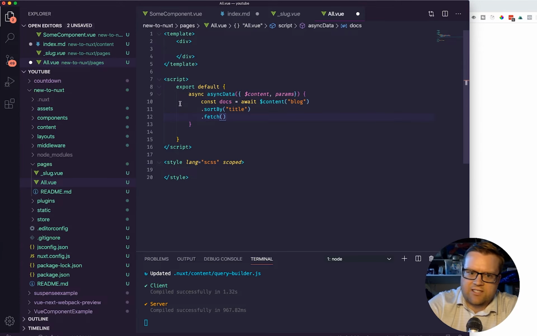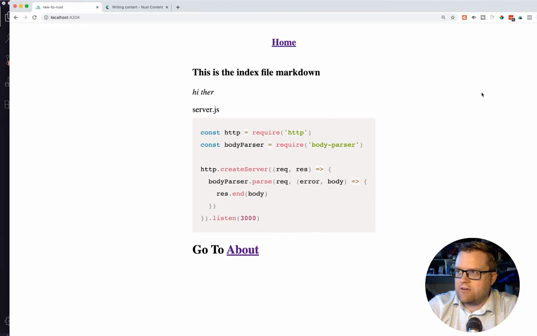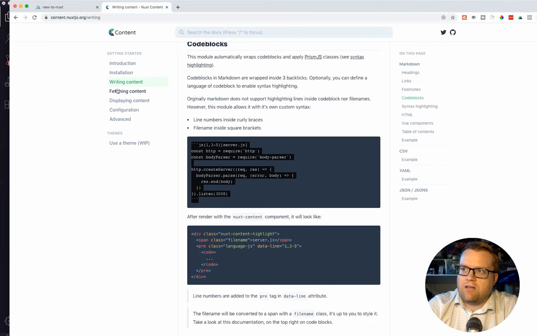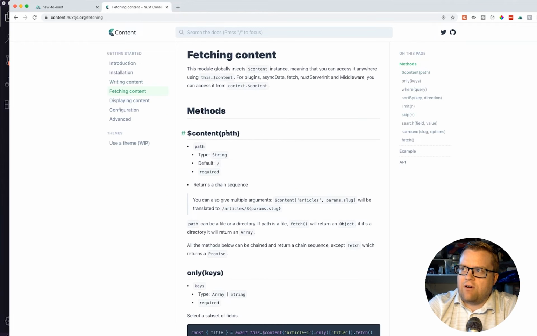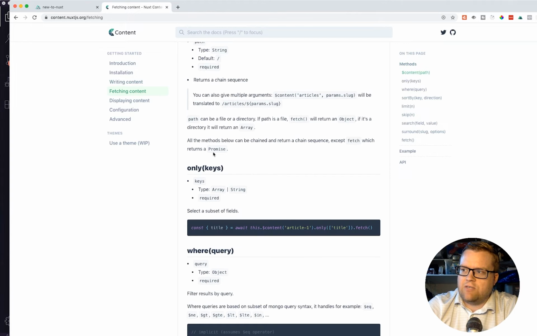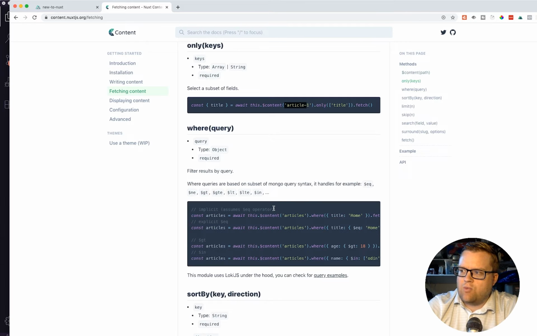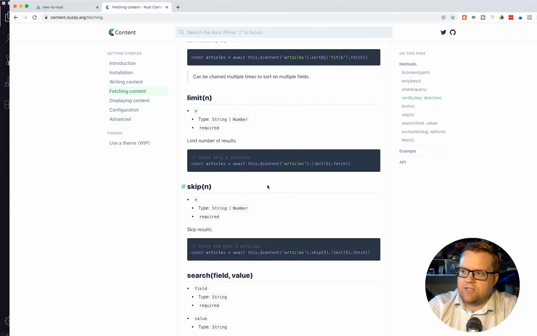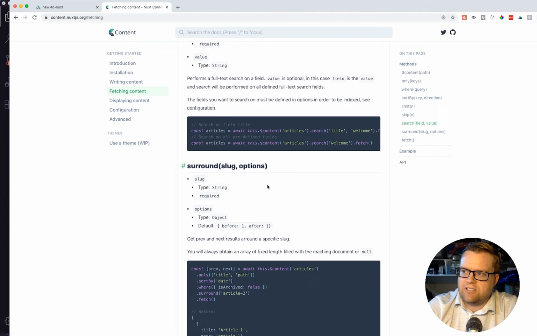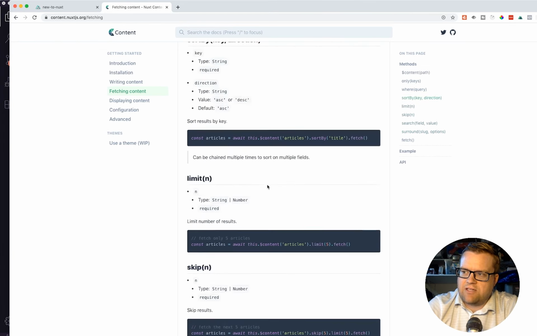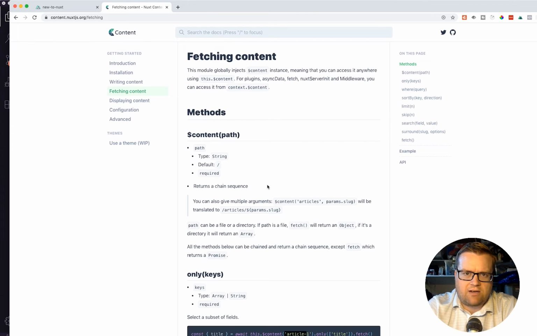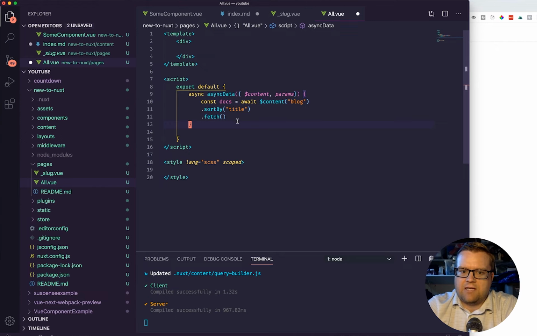And you're probably thinking, what is this sort by? Well, this is a really cool feature. If you look at the official documentation, when you're fetching content, you have all these different methods that are on the content. So you can do keys, so you can grab content and look at different keys. You can do where clauses. You can do sort bys. You can do limits. You can do skips. You can do searches. You can do surrounds and fetches. So basically you can take anything in that content folder and try to narrow down what you want to display, or display all of it, or sort it in different ways. And that way you can get what you need.